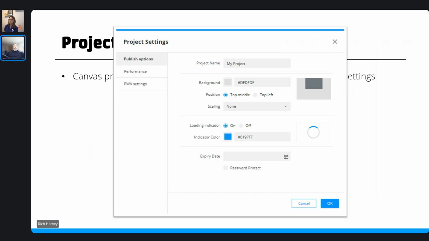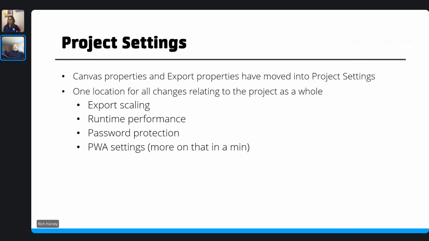So this is what the new modal looks like. We'll have a quick look at that in action in a moment, but basically all the properties have been pulled together. So snippets of what the export looked like, some of the runtime performance and canvas location has all been brought into one location as well. So you can see things like export scaling, runtime performance, password protection. If I wanted to expire a project, for example, that's all now in those project settings. PWA settings are in there as well, because those changes and settings are stored in the Squirrel file, but we'll cover more of that in a minute.